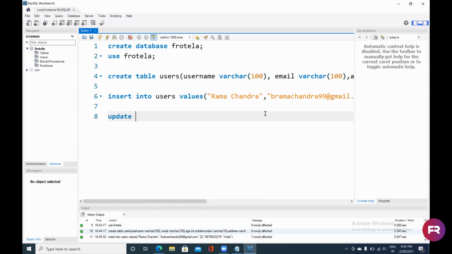Now let's update an address column. Now the user has changed his location to Vijayawada. Now we will update the address of Ramachandra. We will use the update keyword to update any column value. We will use set to assign a column a new value, Vijayawada, with a condition using the where keyword to identify the specific row by the email of Ramachandra.